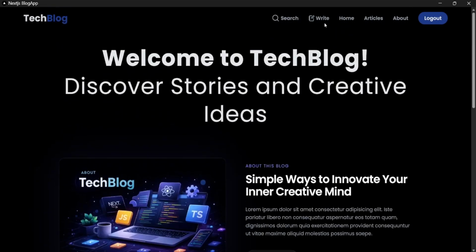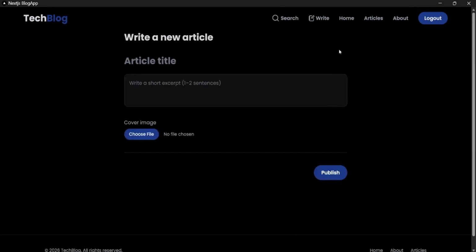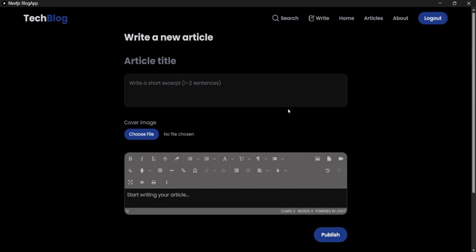Okay, we're also going to have a write page where the user can go to write a new article. So if a user wants to write a new article, the user has to go to the write page. The user can type and create a new article right here. Now, users will only be able to access this page if you're logged in.